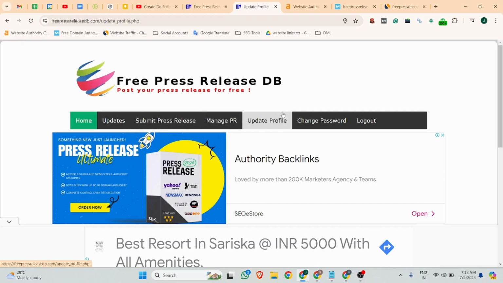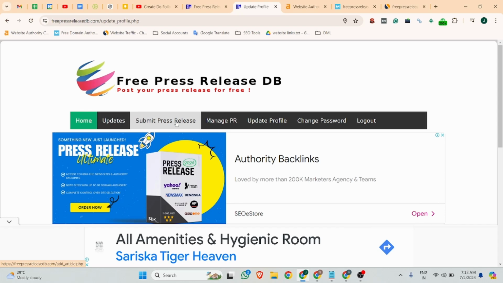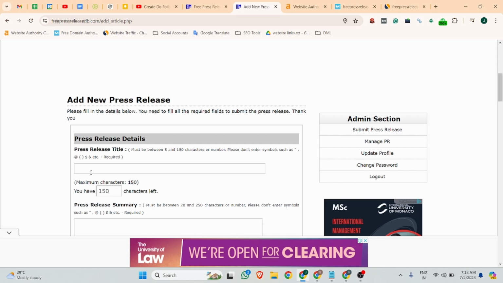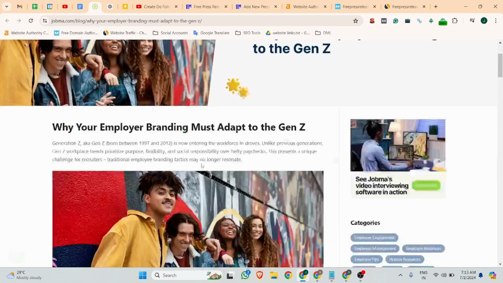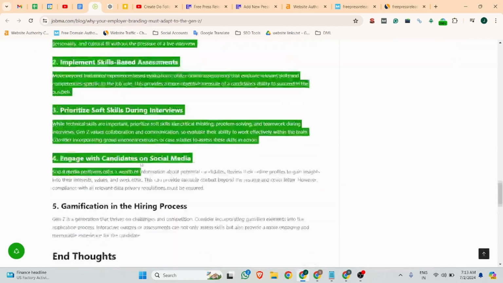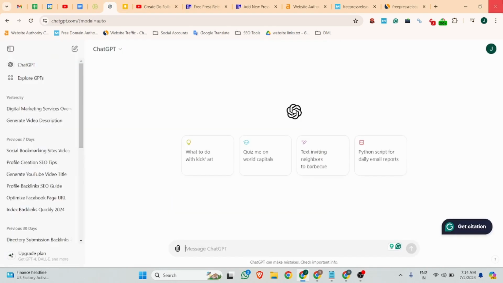After that, once you complete your profile, you can see in the menu section there is a submit press release button. You can click over there, and if you have your press release content, you can start uploading it. Right now I don't have any press release content, so what I can do is copy this content and ask ChatGPT.